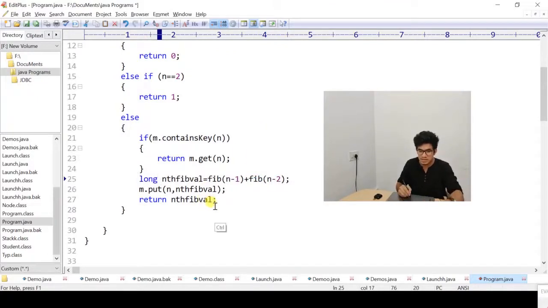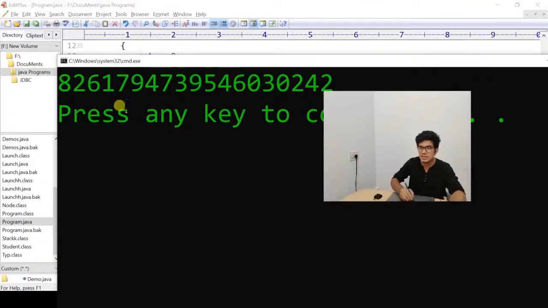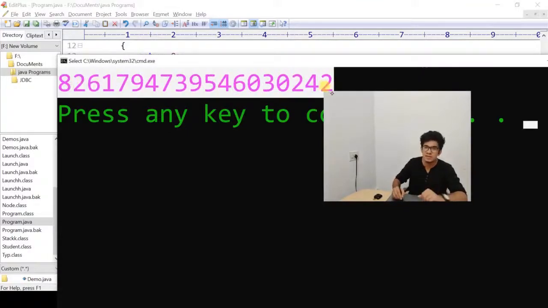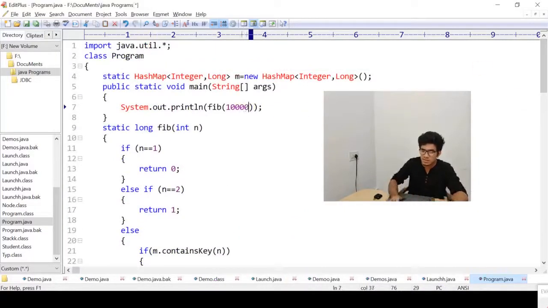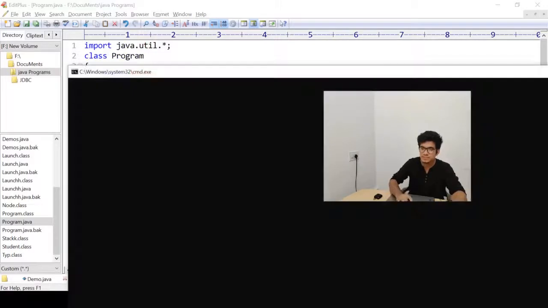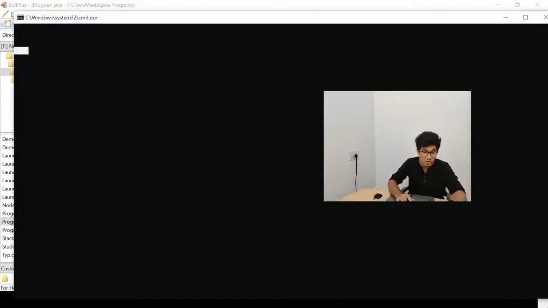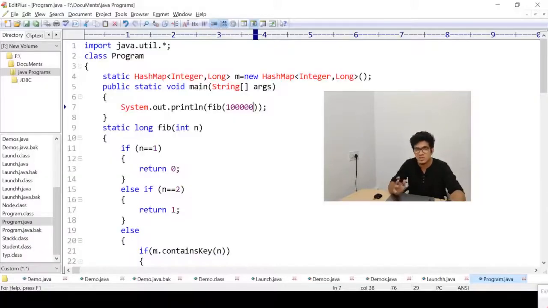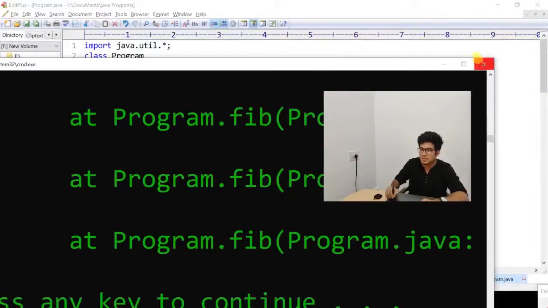Yes, so now maybe if I tell, see, I got the 1000th Fibonacci number. Okay, this is the answer. But what if you want the 10,000th Fibonacci number, right? What if you want something like this? Okay, maybe I don't know if it will hold in long. If it doesn't hold in long, then you have to use what? Big integer. Okay, maybe, right? Yes. So this is the problem. Okay, this is the problem.